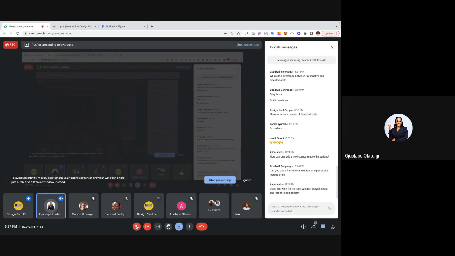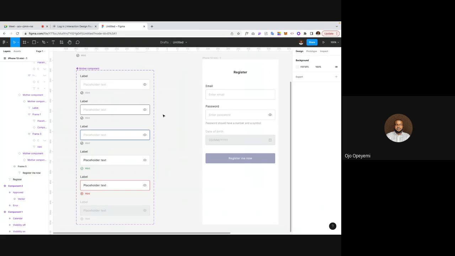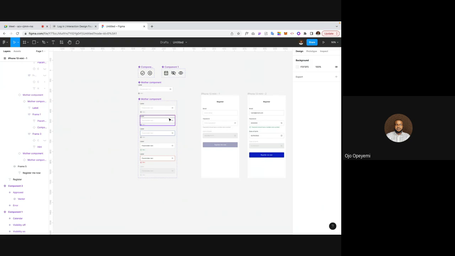We have another one here. Does this work for the icon variants as well, in case one forgot to add an icon? I don't quite get that question. I think he's asking if what I did for the input fields also works for the icons, if one forgets to add an icon.